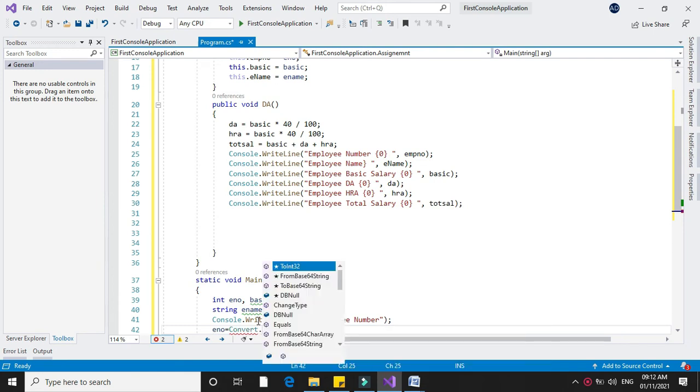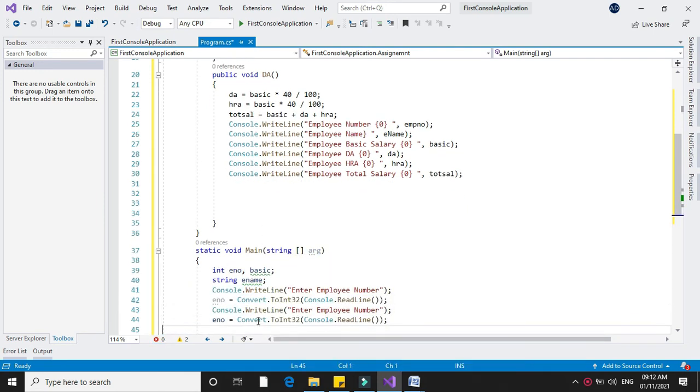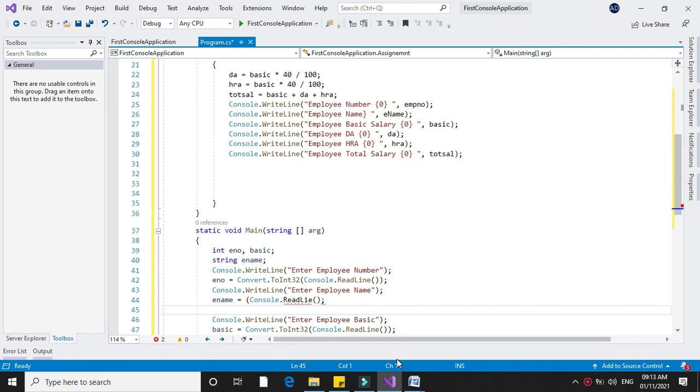In ENO we will accept the number, and in basic we will accept basic salary, and in name we will accept name. But since it is string, no need to convert it. We will accept number, name, and basic.